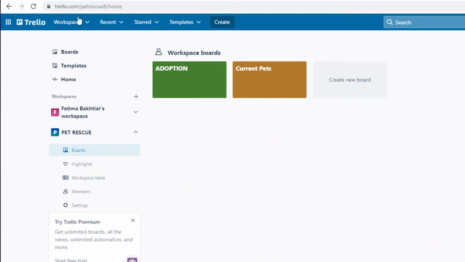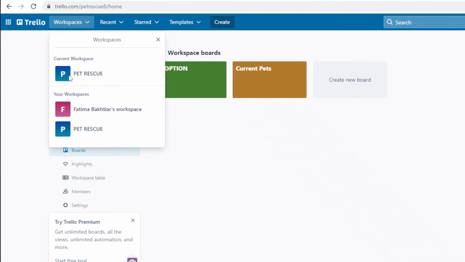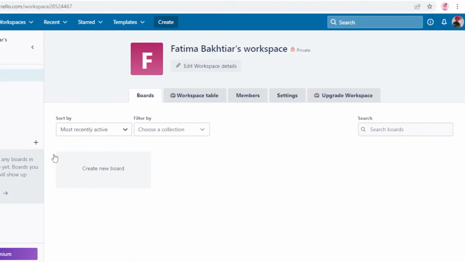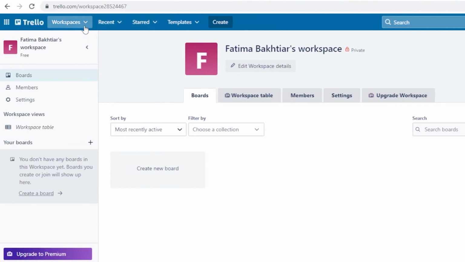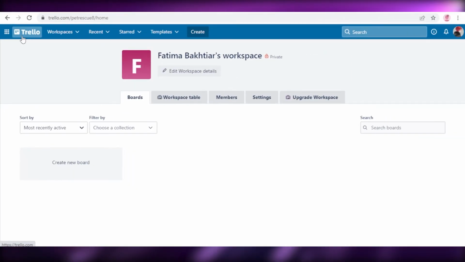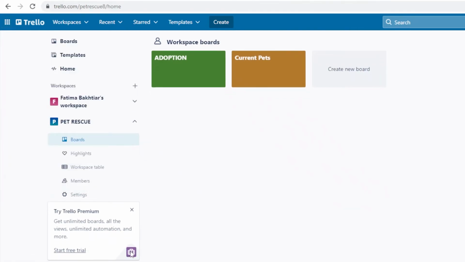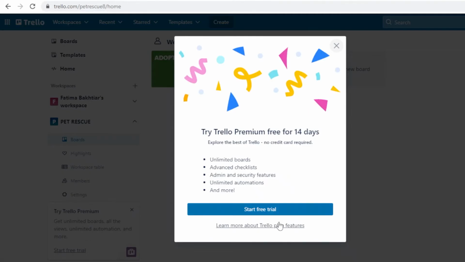Now this is just a singular workspace. So I have this one workspace called Pet Rescue. I can create a separate workspace. So I have my own account workspace. So this is going to be just my personal workspace, and I can rename it as well. But this is just my own personal workspace from the account that I have created, and I can create more workspaces as I go. But for that, you do have to upgrade on Trello. So if you click on Trello Premium, you can upgrade and start a free trial as well.